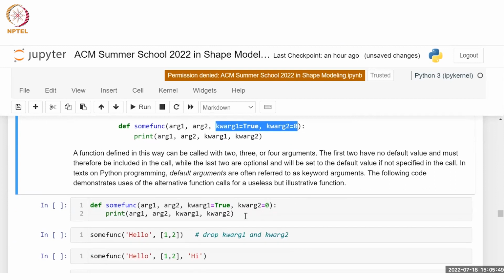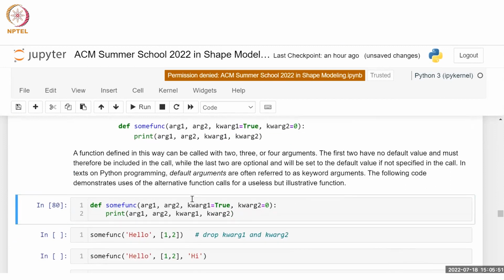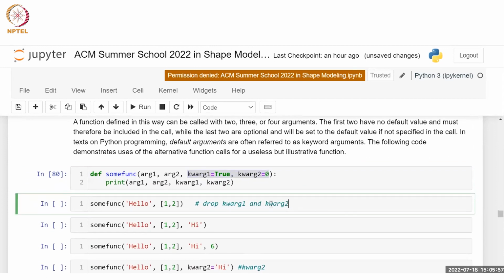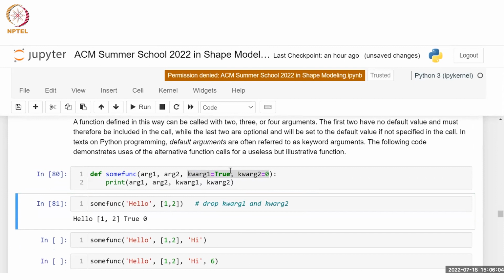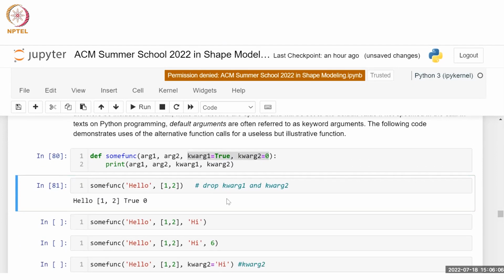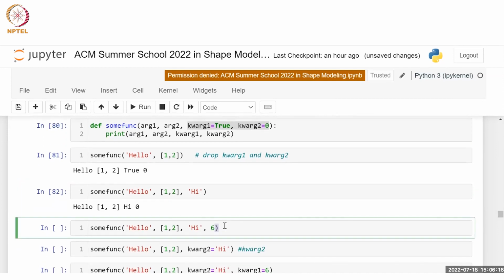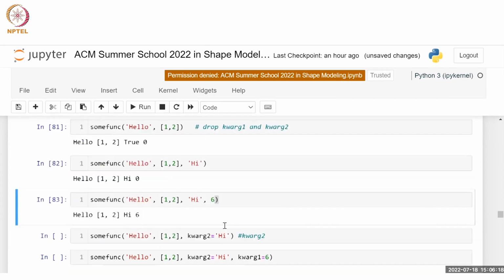Like in this example, suppose this is a function, and here two default arguments are defined, keyword argument 1 and 2. Here you are not giving a value for keyword argument 1 and 2, but if you print this function, it will take these values from its definition. And you can also change the value of a keyword argument. If you change it at the third position, it will change the value of keyword argument 1, and similarly it will change the value of both 1 and 2.